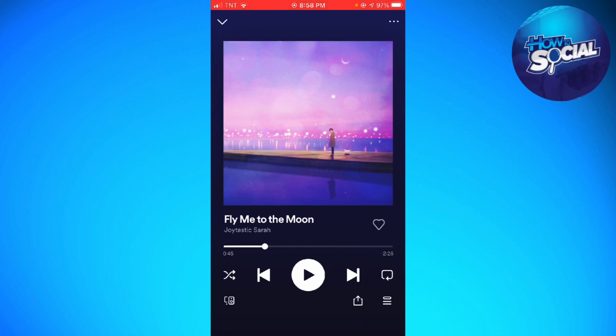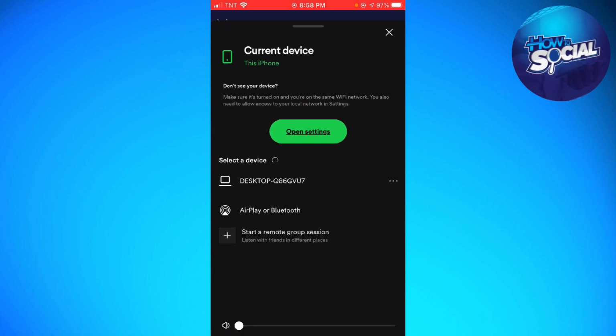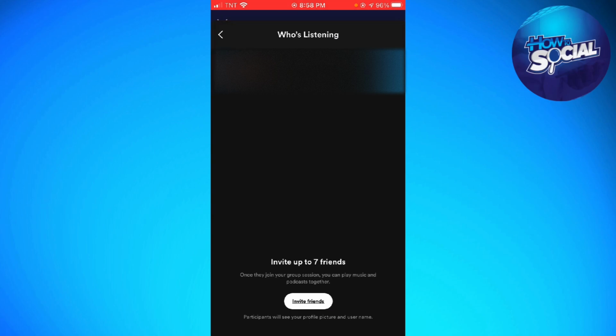Now you want to click on the speaker button at the lower left corner of your screen, below the shuffle button. Okay, now here you can see "Start a remote group session. Listen with friends in different places." So just go ahead and click on that.